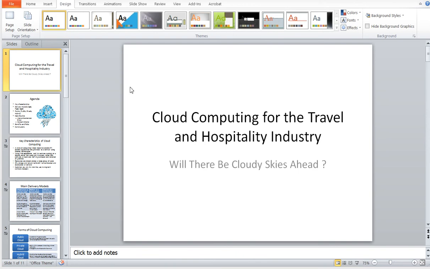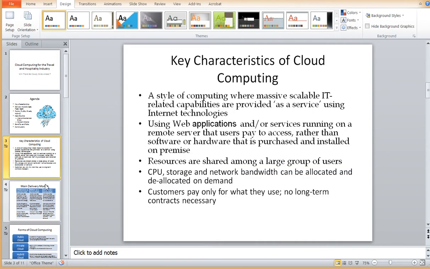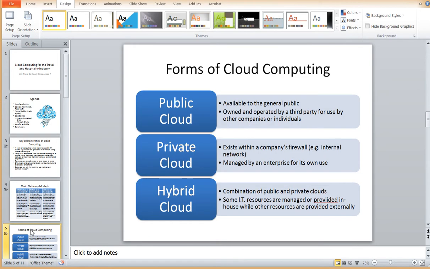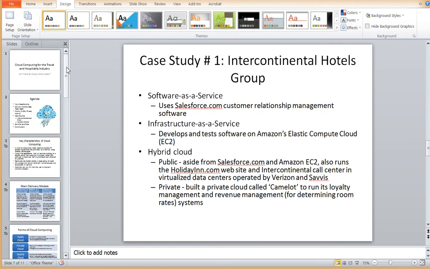Now we're going to use design themes to format our presentation. Right now our presentation is pretty much complete, but it looks kind of plain. So how can we make it appear more visually interesting and attractive?